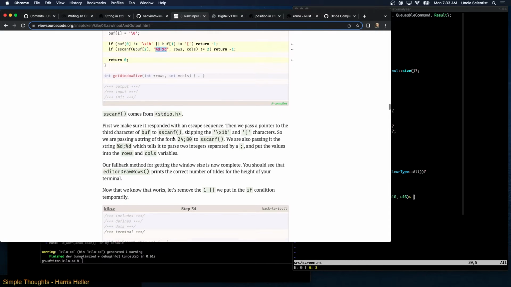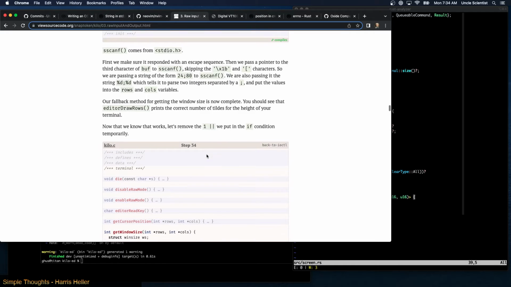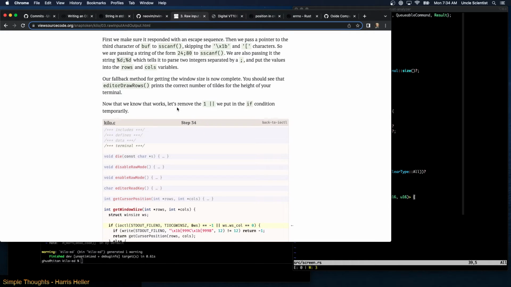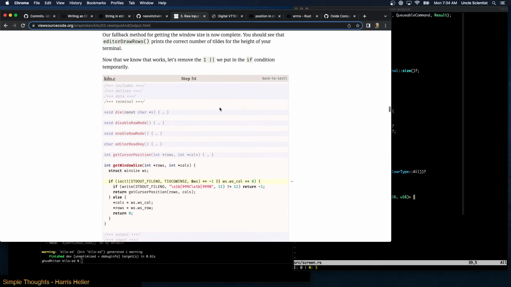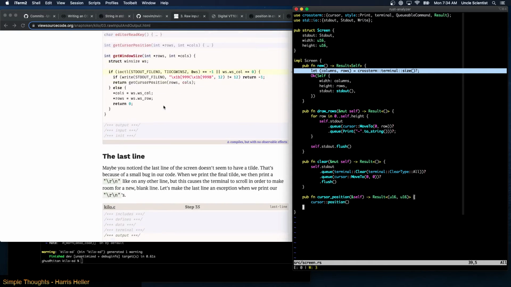Scanf comes from standard IO. Yep, we know all that. Our fallback method for getting the window size is now complete. You should see that editor draw rows prints the correct number of tildes for the height of your terminal. Now we know that that works. Let's remove the 1 we put in the if condition. All right. So we get the window size right at the beginning here. So I'm not worried about any of all of that. Although putting the cursor position was useful.